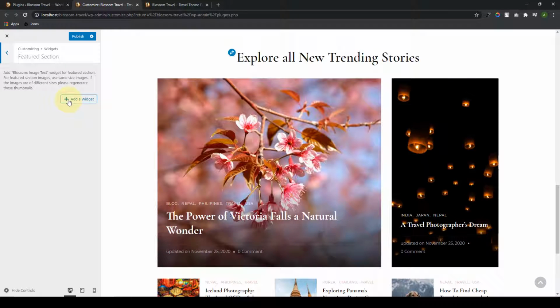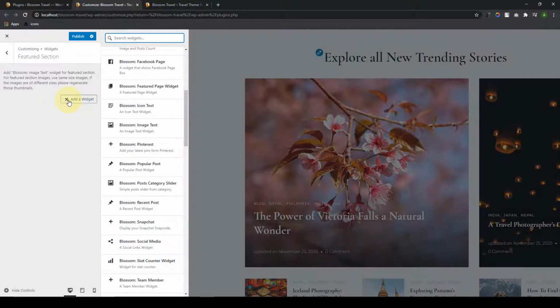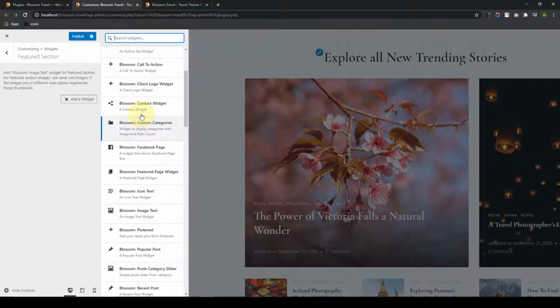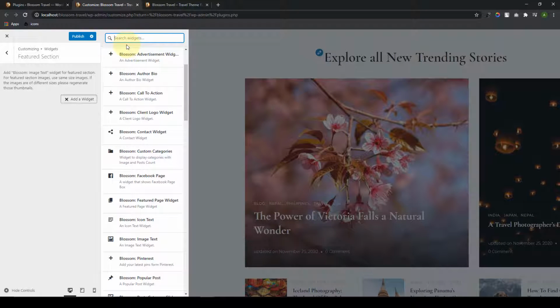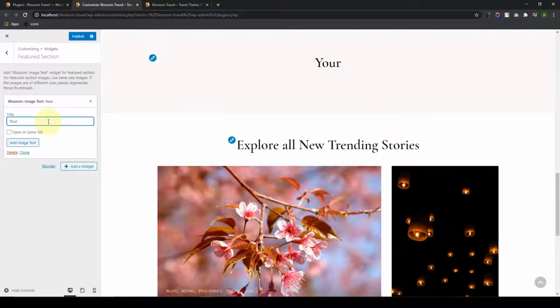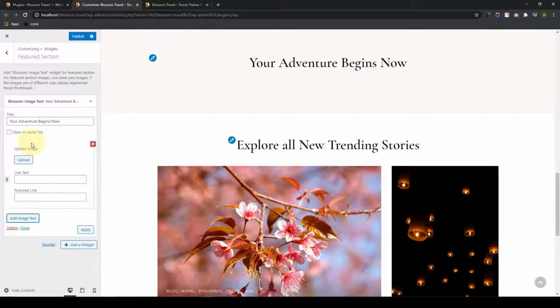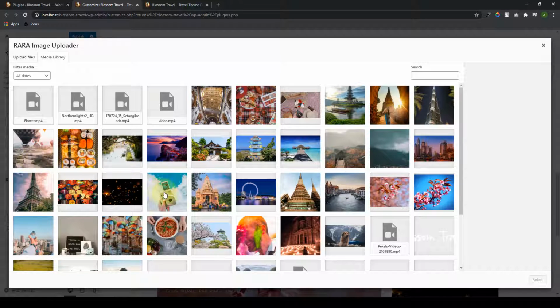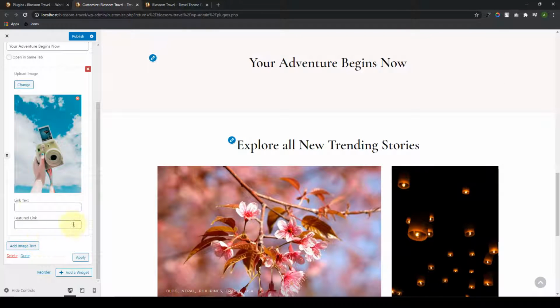So to have the featured section, you have to add the Blossom image text widget. Click on Add a Widget, and let's go ahead and look for it. You can easily search for it from the Search Widgets search bar box over here. Select it and go ahead and add in the title. I'm going to add in the same title as I had in my About section. Click on Add Image Text and upload an image of your choice. Add in the link text and the featured link from over here.